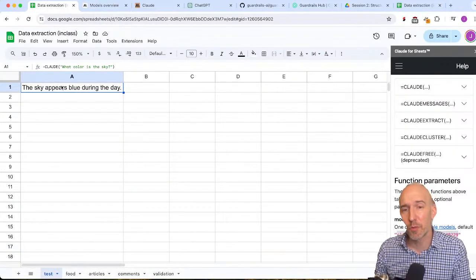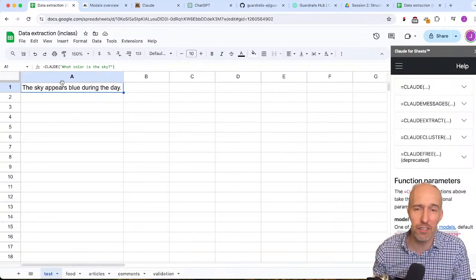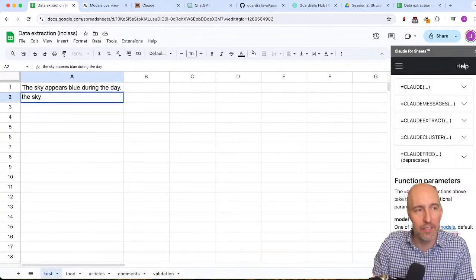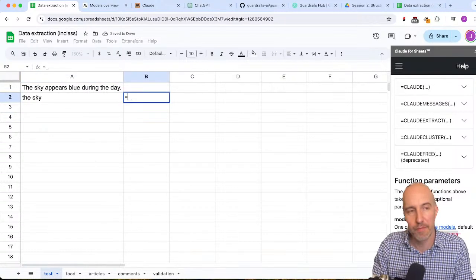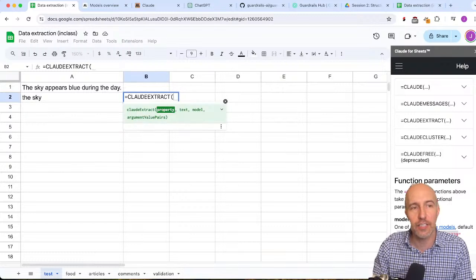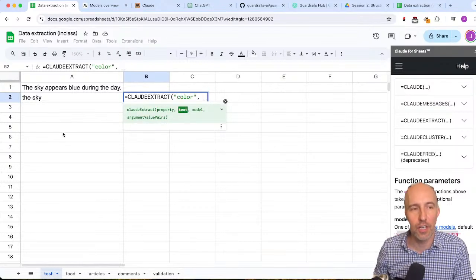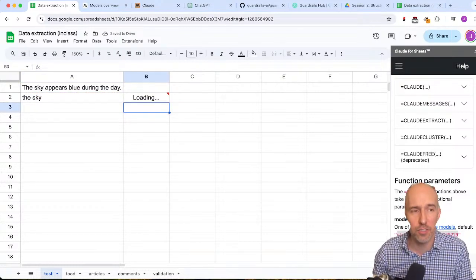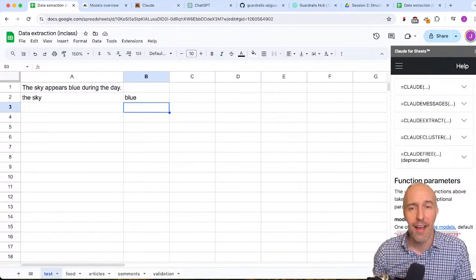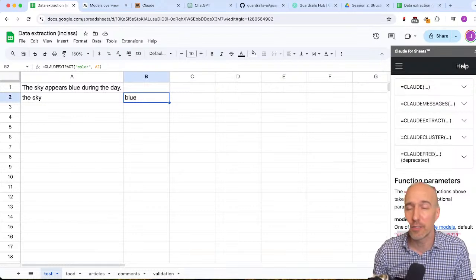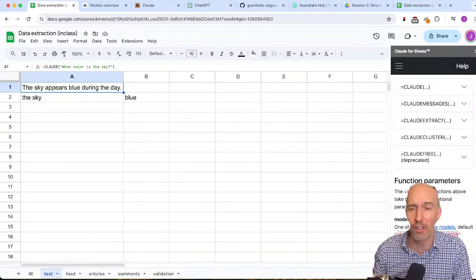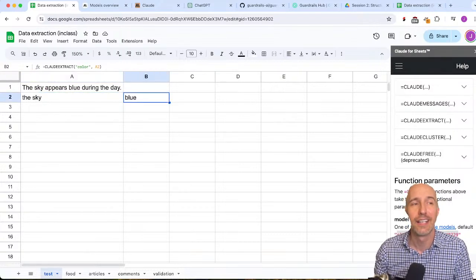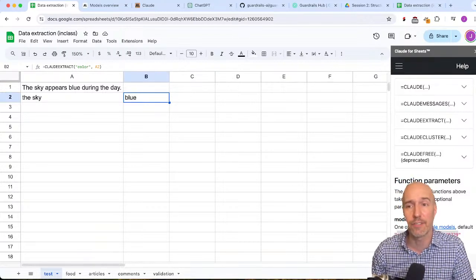So this is what happens when we say Claude. Claude gives us this big, long sentence. But instead, if I just type the sky and I say, hey, Claude extract, I would like to know the color of the sky, it just says blue. So generally speaking, if you want something nice and short and brief, even if you feel like you need a really long, convoluted prompt here, if you can use Claude extract instead, your life is going to be much easier.